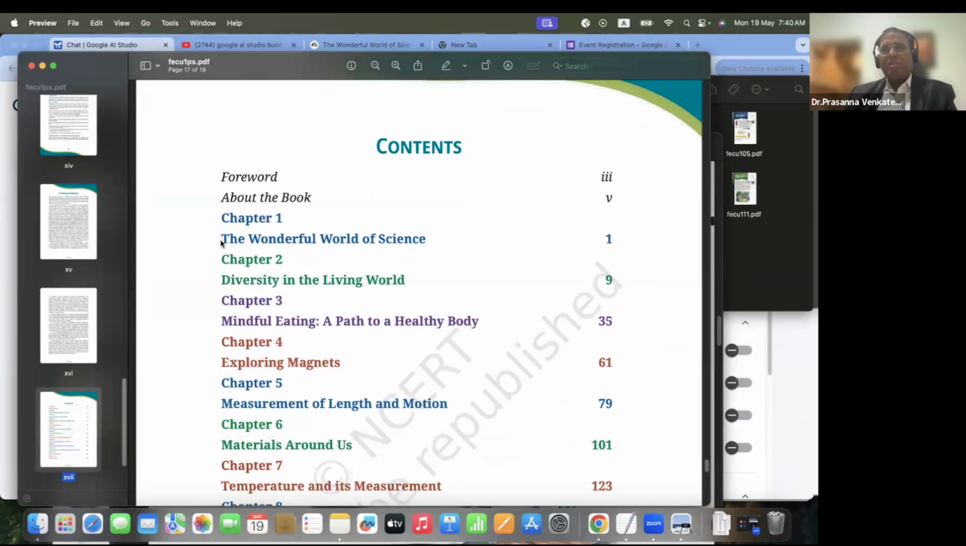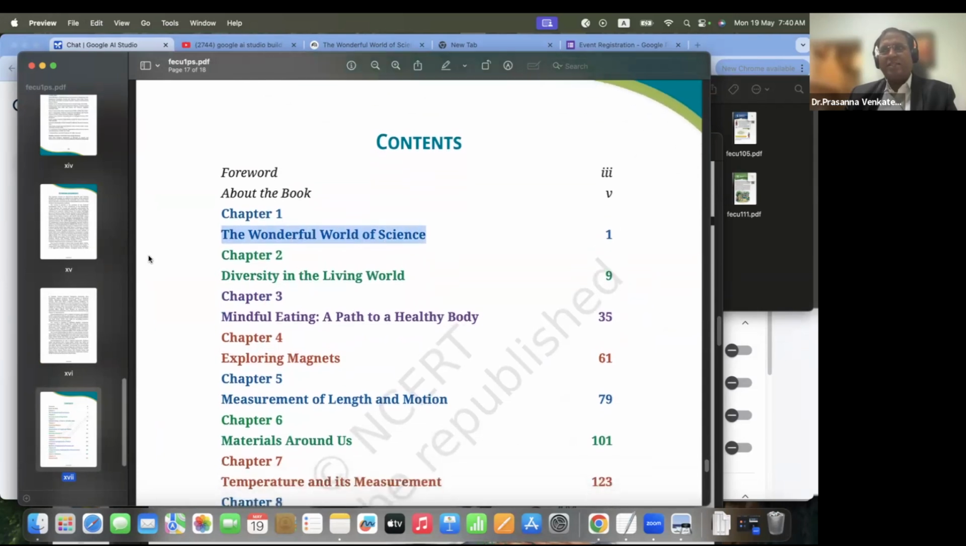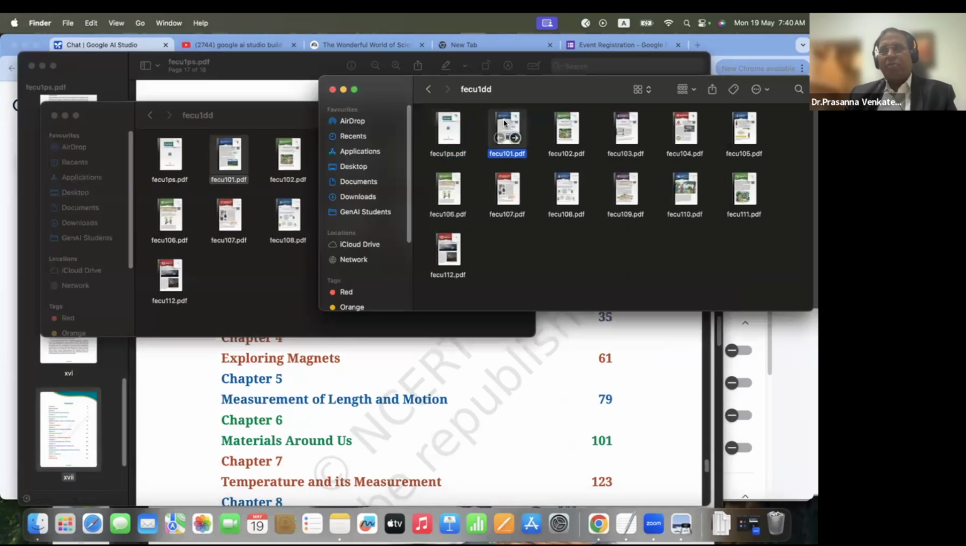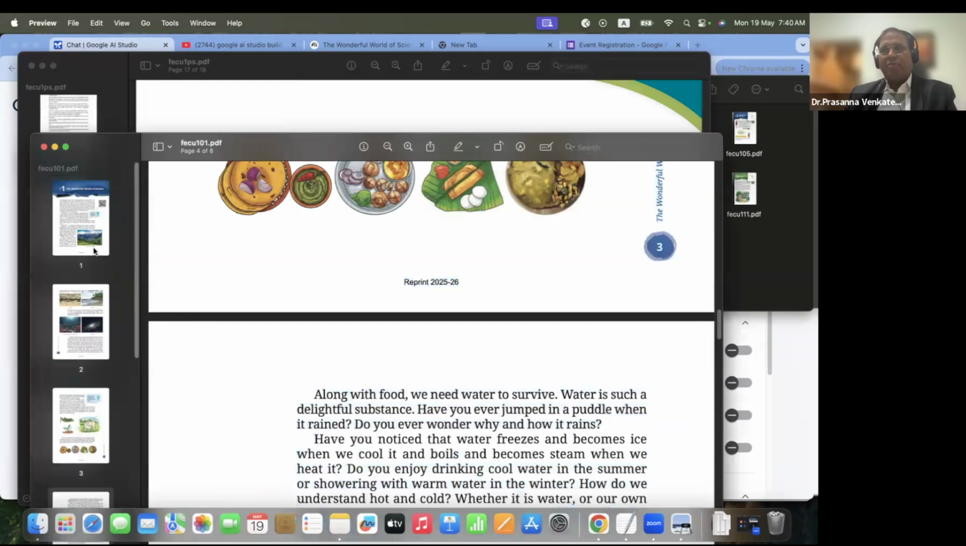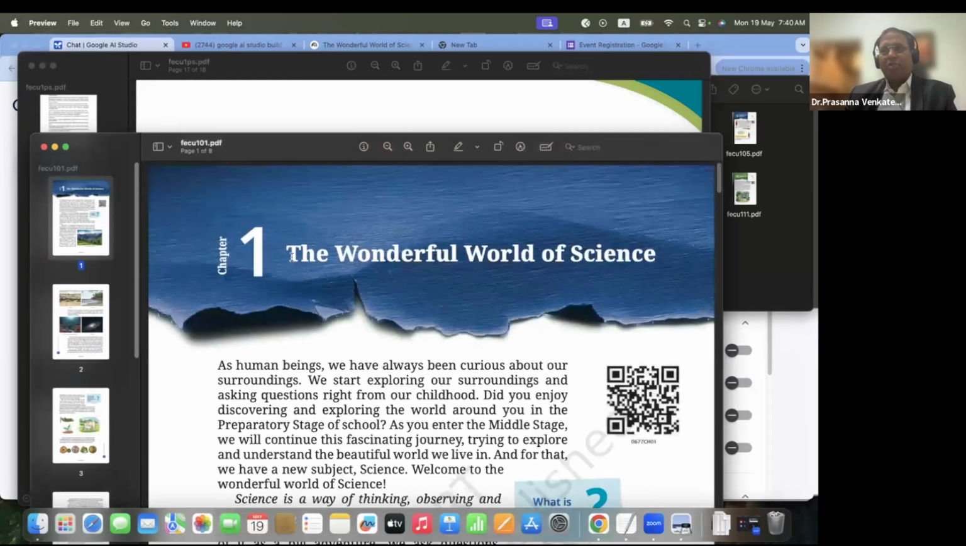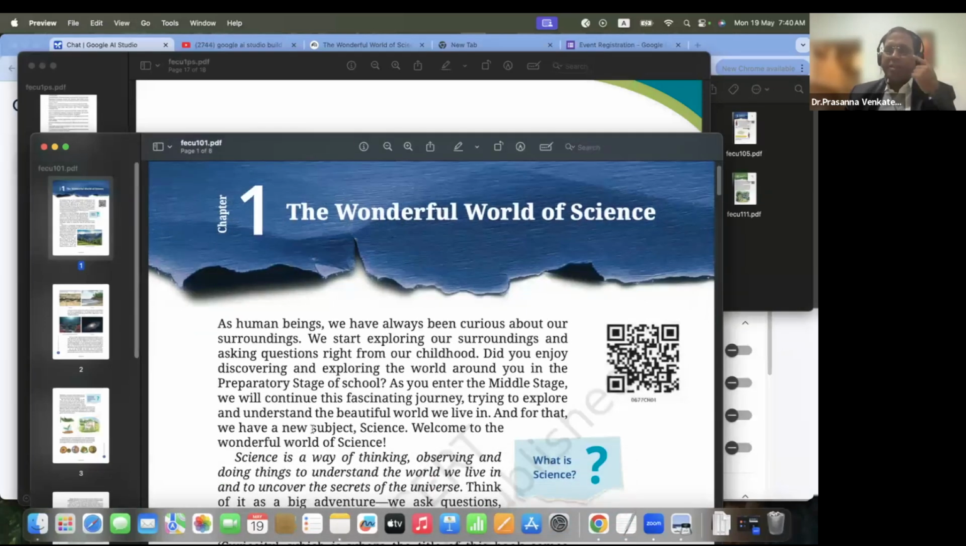Okay. So the first chapter is the wonderful world of science, right? Let me go to the first chapter and see what it is. So this is the first chapter called the wonderful world of science. Now this particular document is an 8-page document, first chapter, right? Before you even start this chapter, you want some help in terms of explaining this complex subject in a simple way.